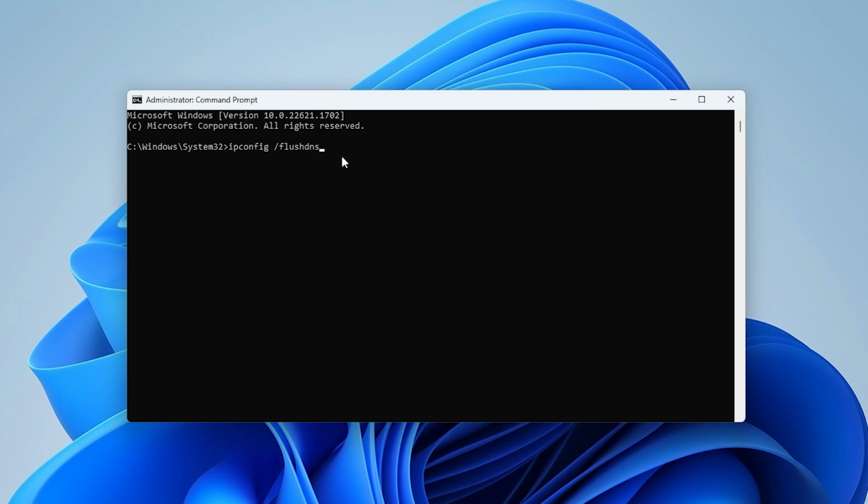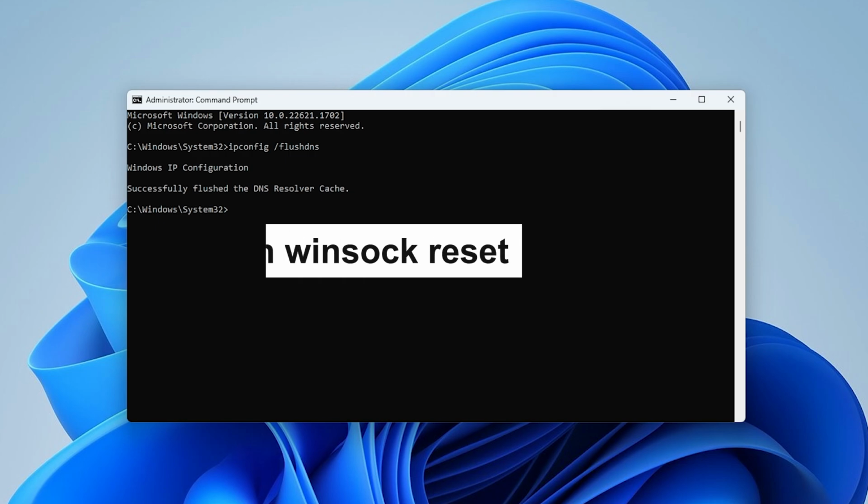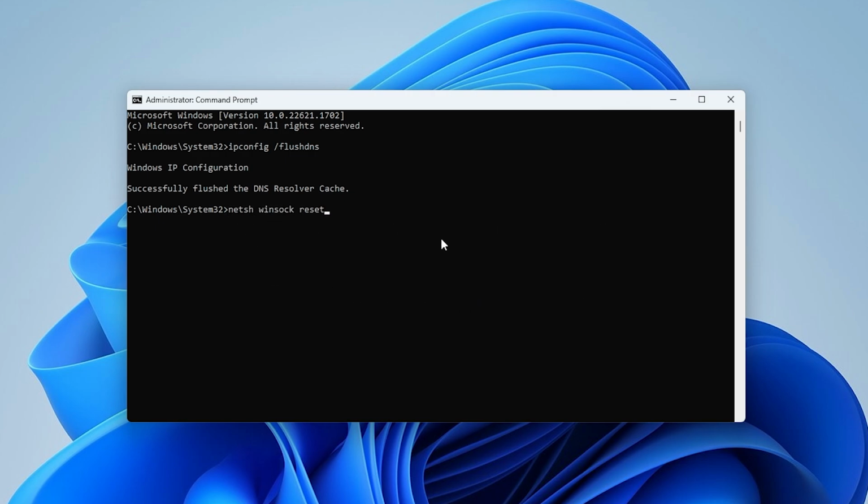This clears the DNS cache to help fix internet-related issues. Then just type this command shown. This resets the Winsock settings to default and may fix some network errors. After that, you will need to restart your computer to apply the changes.